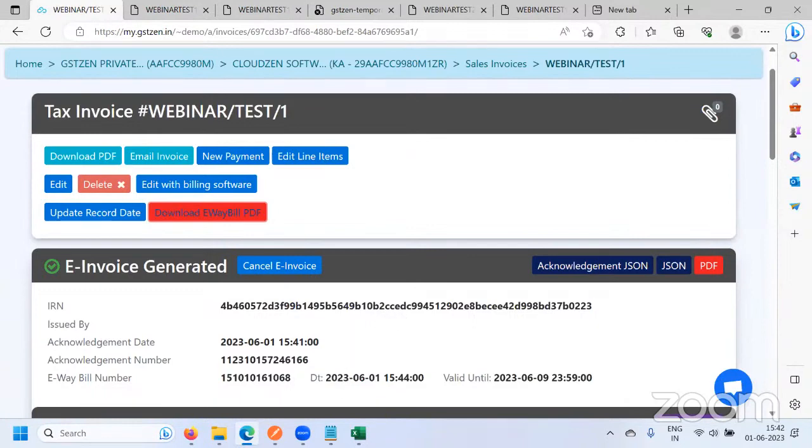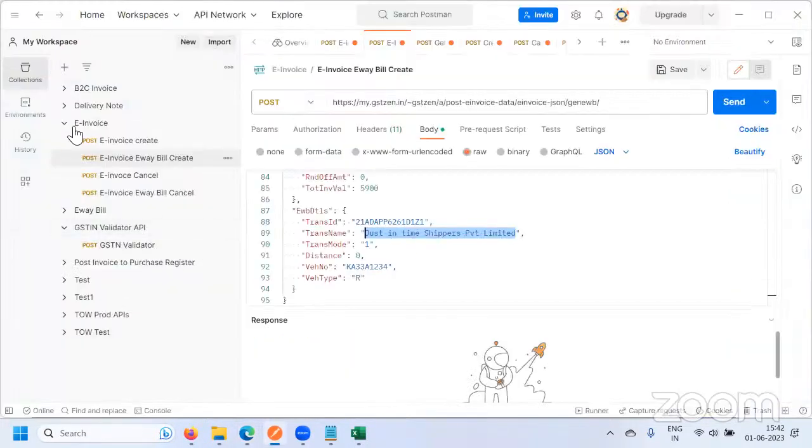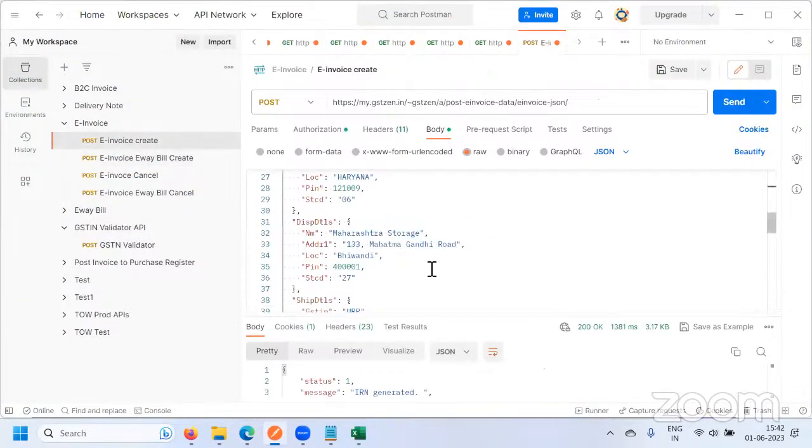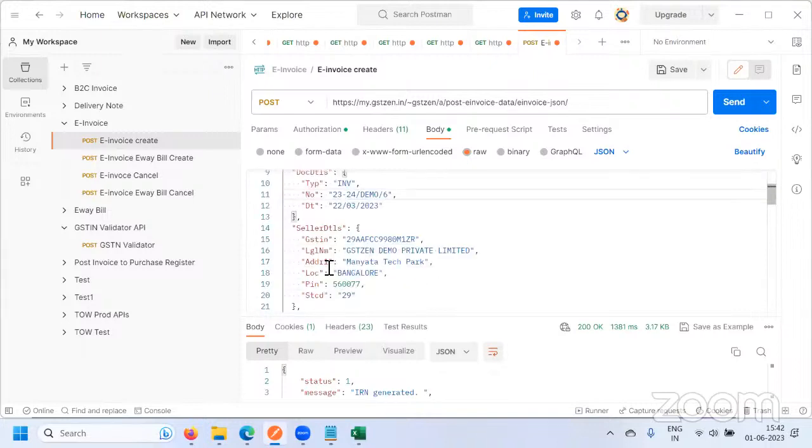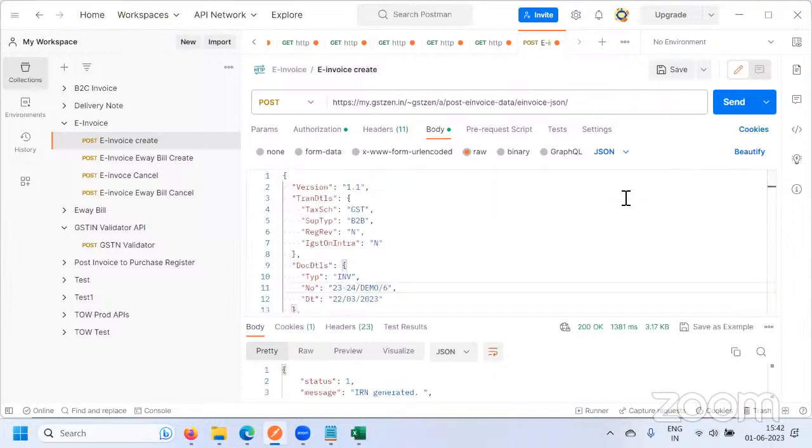Now I would go to the second method, that is the API. I would just show you one of my collections. This is the e-invoice API. It is essentially helpful for all those people who are looking at APIs and want to automate their e-invoicing procedure. It basically contains what was passed using Excel. You can pass the same using this JSON structure.